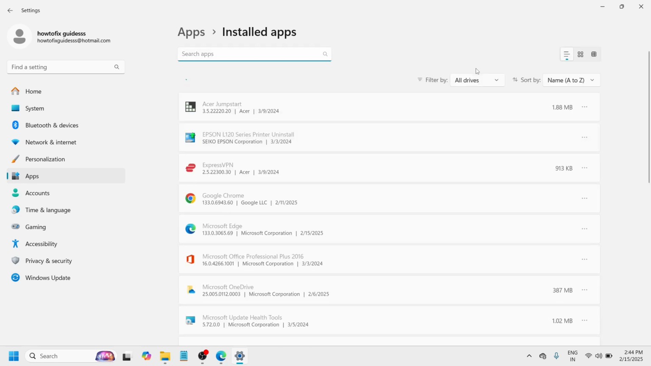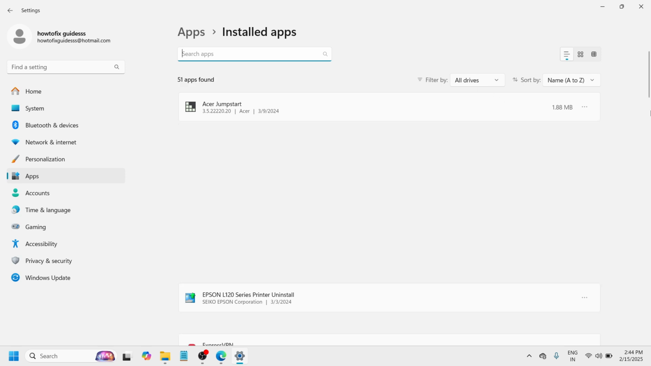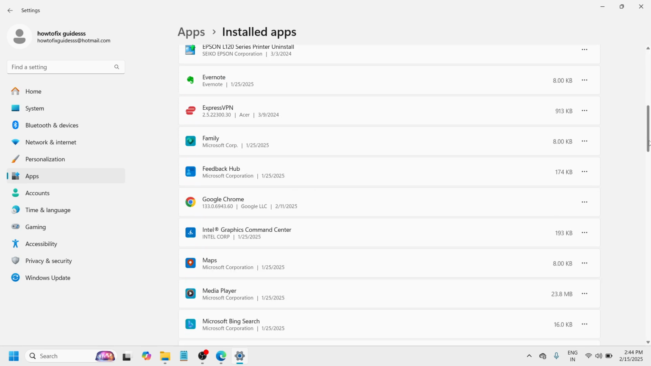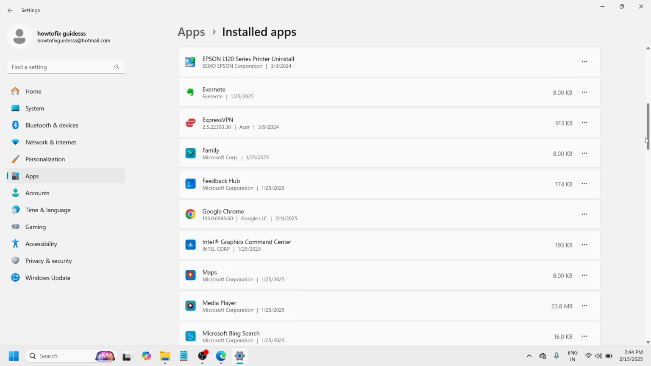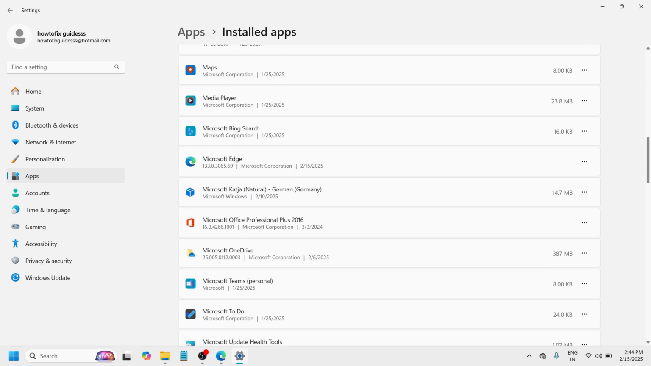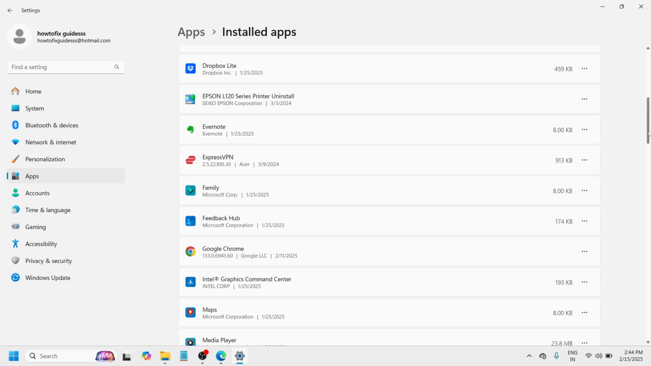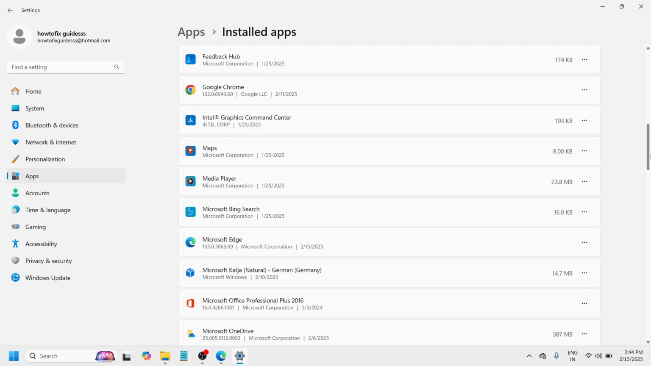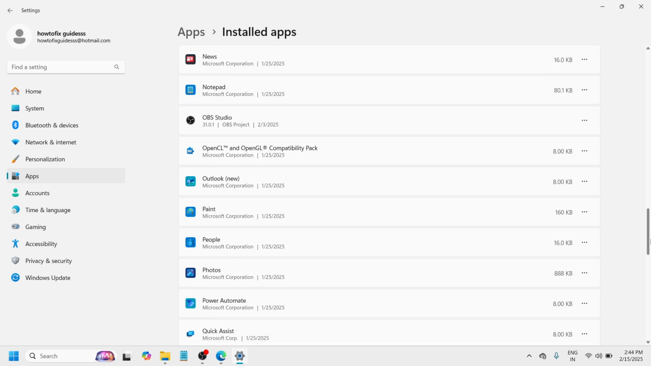Okay. So once you're being redirected here, the installed applications which are present in your computer, you need to identify those applications that you no longer need or unnecessary in your computer and uninstall them. And how can we uninstall such? For example, we'll be uninstalling this Acer Jumpstart. Just click these three dots here and go for uninstall. So just simply uninstall and permanently remove a specific application.